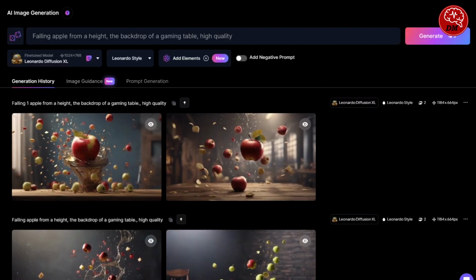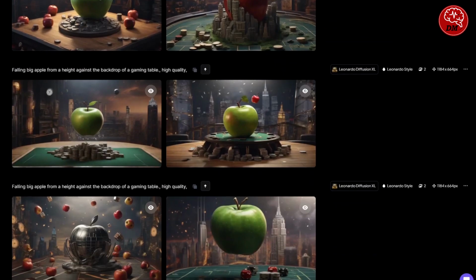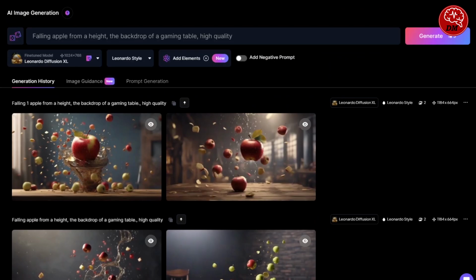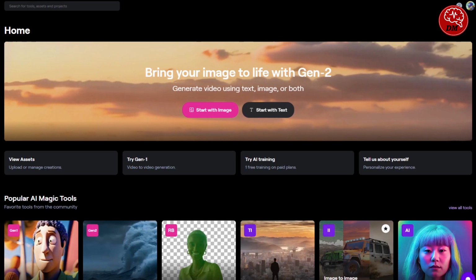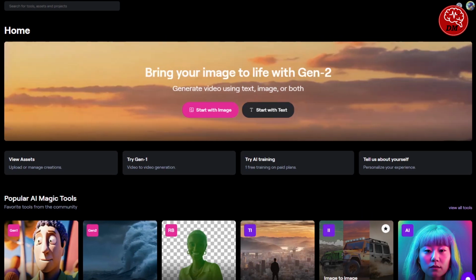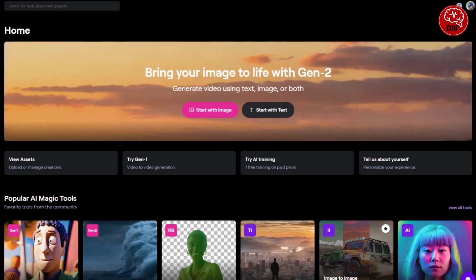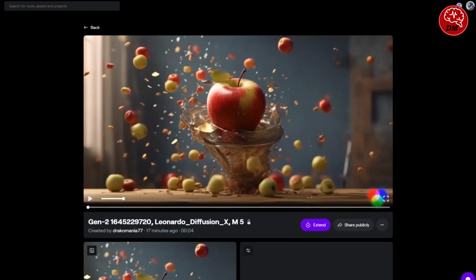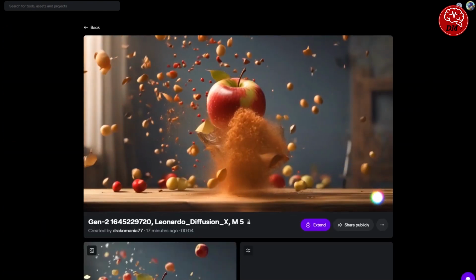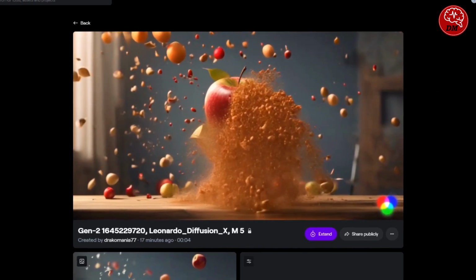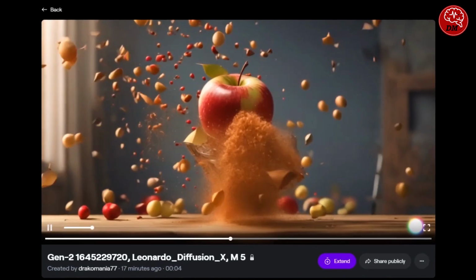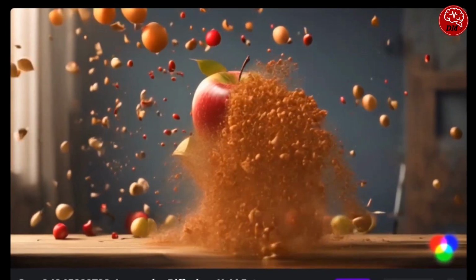Then I went to Leonardo AI and generated the image I need with an apple. Now we go to Runway and click on the button from picture to video. And here's what I got. I really liked the result. Dynamic video, great effects compared to the previous ones. The final result depends heavily on the original picture.